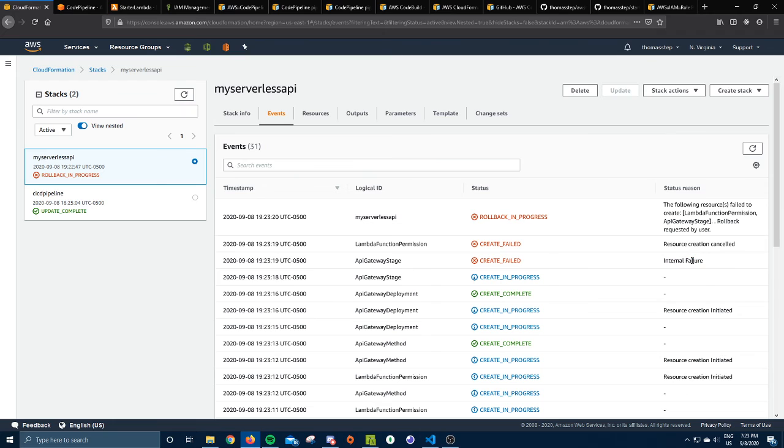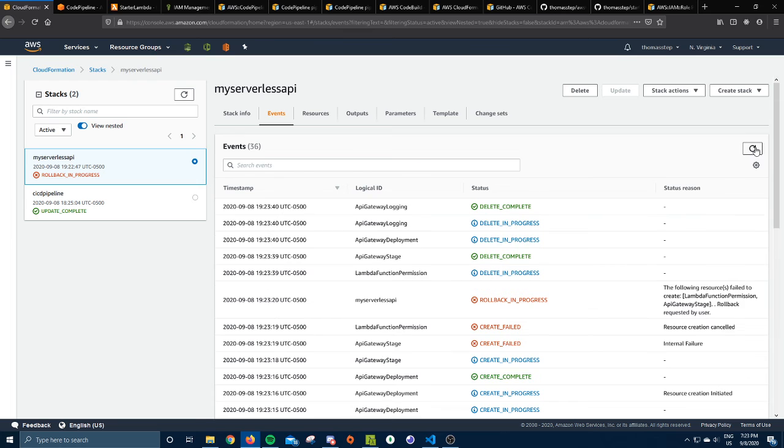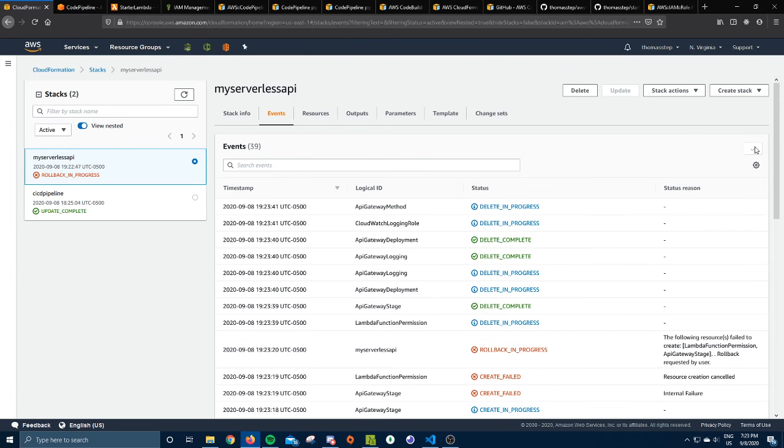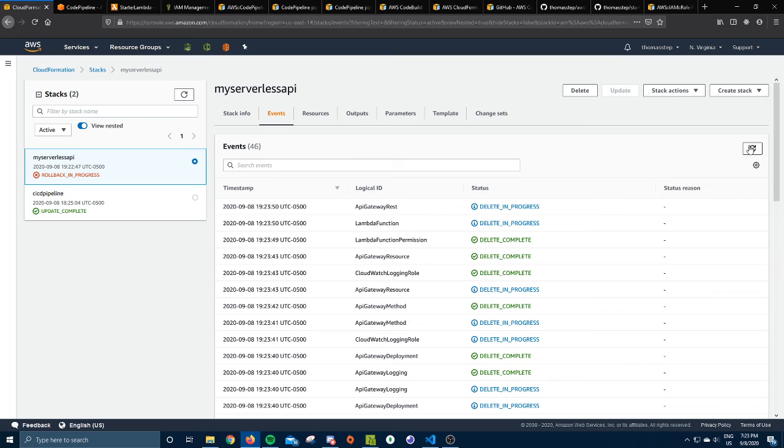Interesting. An internal failure. I have seen this before, but it does not happen very often. So that's interesting. Yeah, I haven't seen this very often at all. Since we got that far and got an internal failure, how weird. It's going to roll itself back and delete, which is fine.